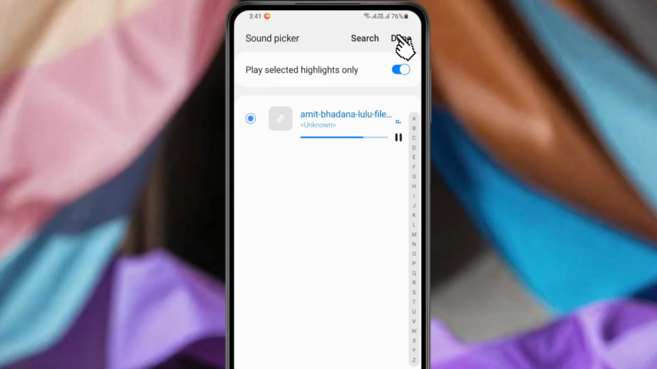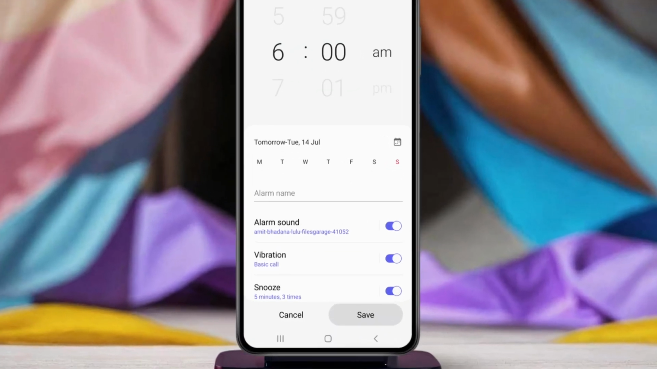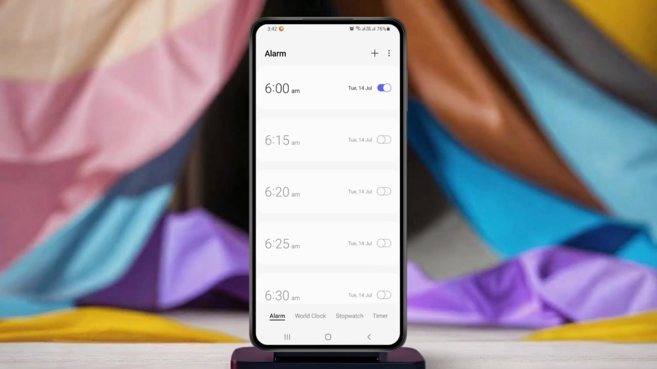You'll now see your custom sound selected as the alarm tone, and tap Save. That's it! From now on, your Android alarm will play your selected custom song instead of the default ringtone.